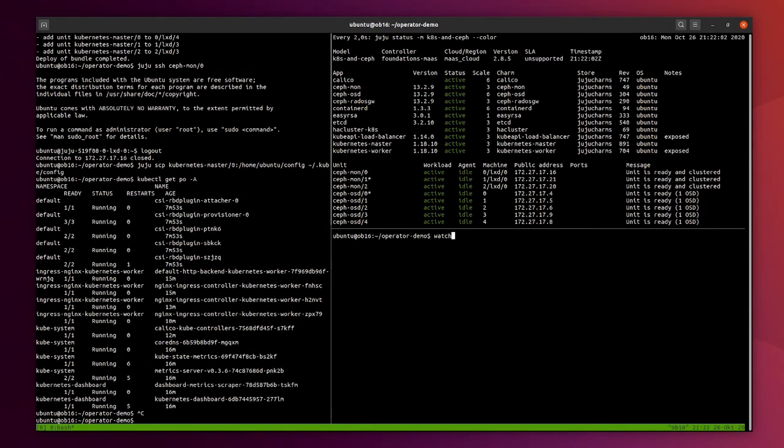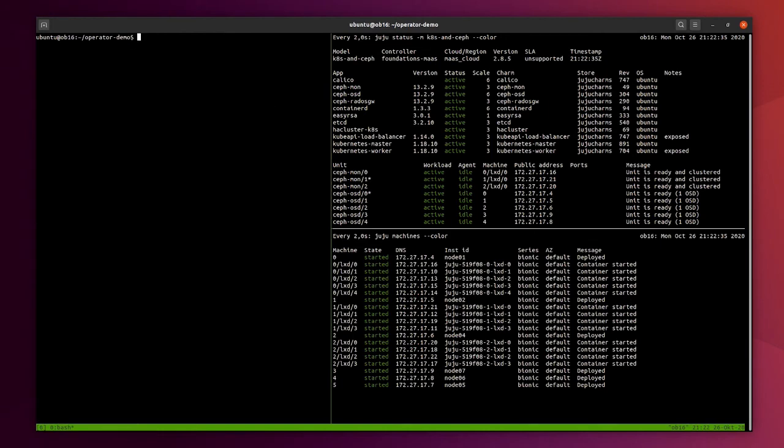I will have a second watch on Juju machines. I will now run a command to add three extra machines, and then I'm going to map the Kubernetes workers and Ceph OSD units into those machines. So, add machine. I'm going to set up some constraints, in this case, tags.